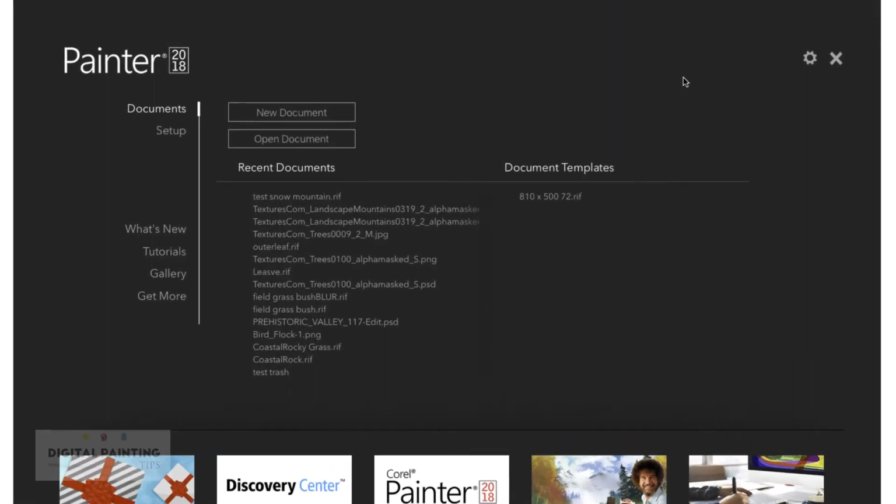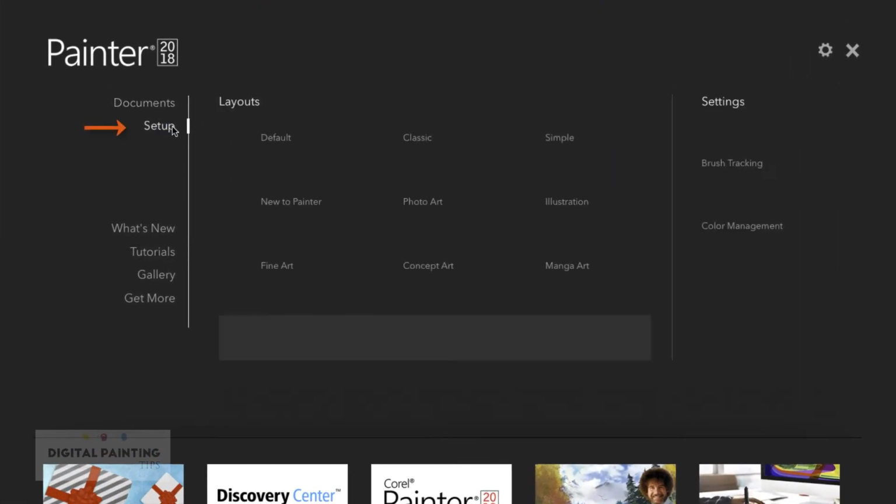But you'll also notice over here under documents, if we click on setups, what this is going to show you is that there's several layouts that you can choose from here. There's a default, classic, simple, new to painter, photo art, illustration, fine art, concept art, manga art. You can make your own layout as well. All of these things can be customized. You don't have to pick your layout here. You can also pick it once we're inside of Corel and we're painting. So I just want you to see that.